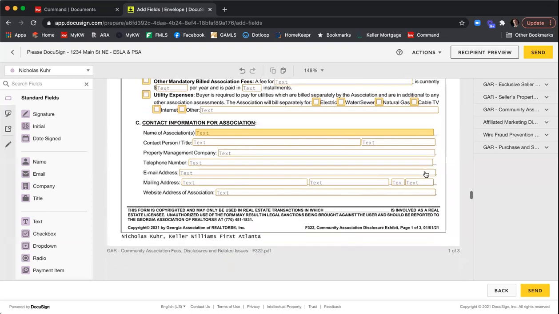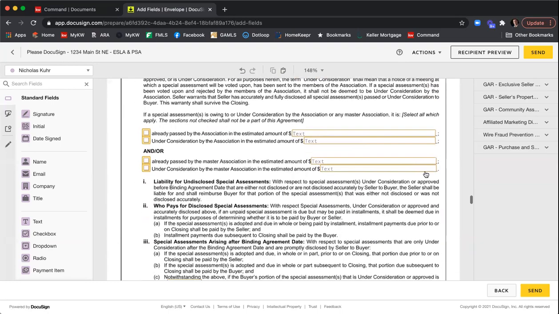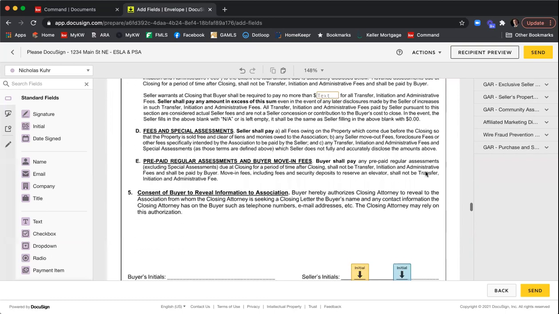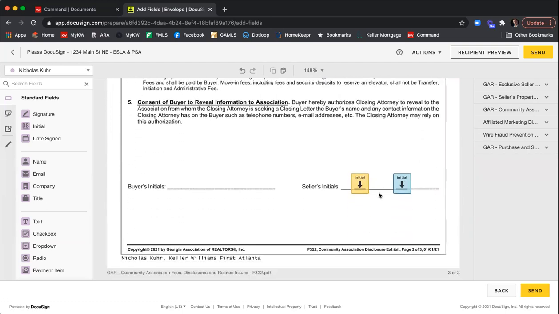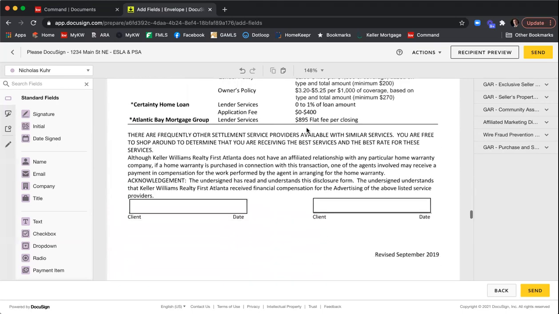So I'm going to scroll down, continue to make sure everything is mapped correctly to seller 1, so everything is mapped yellow. All right, then here's our initial field, so we're good to go there. Scroll down, now we have our affiliated marketing disclosure.